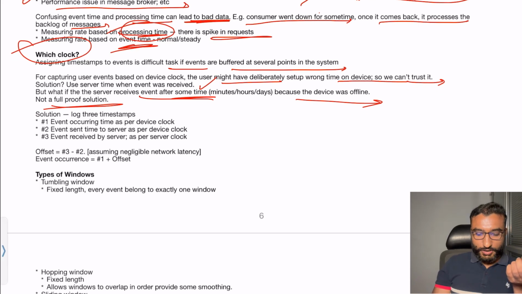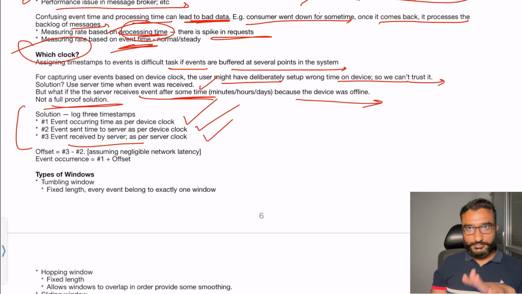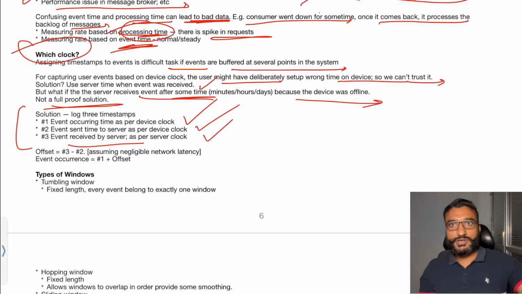The solution is you log 3 timestamps. One is the event occurring time as per the device clock. This is the one timestamp which you have to record. Second, the event send time to the server as per the device clock. Third, the event received time by the server as per the server clock. These are the 3 things you have to consider if you want to calculate the time accurately.